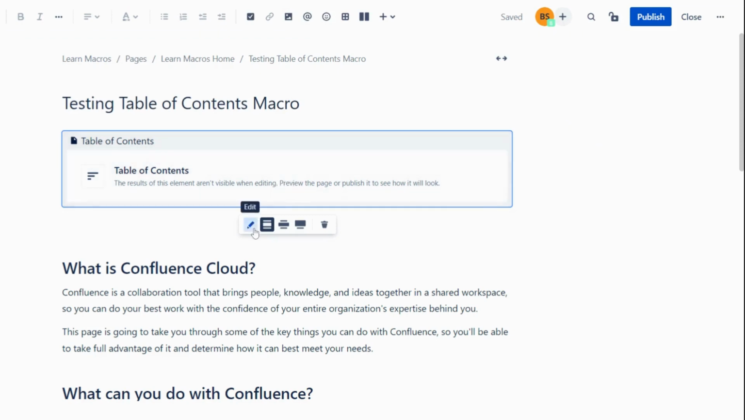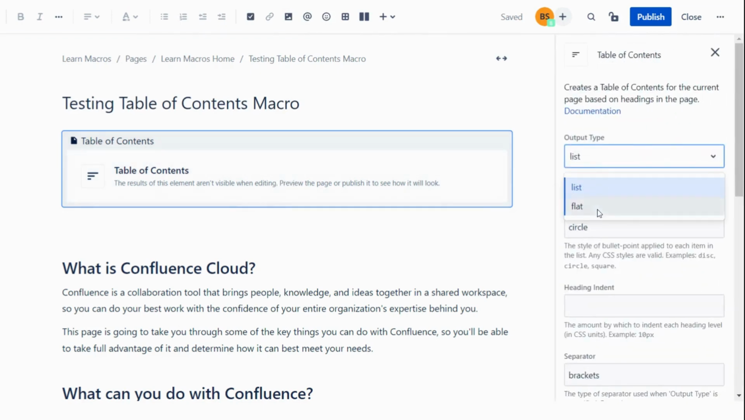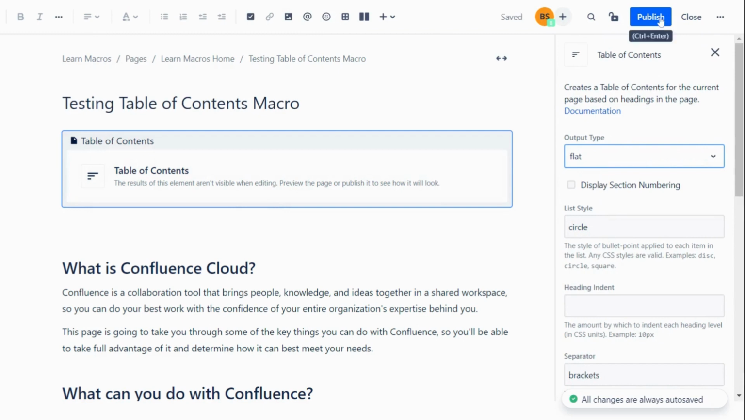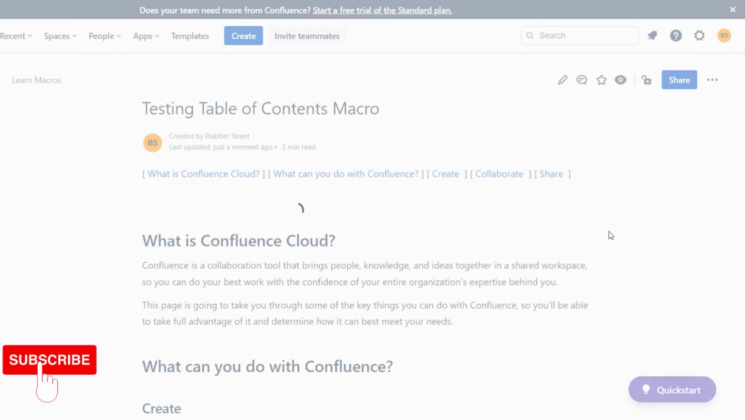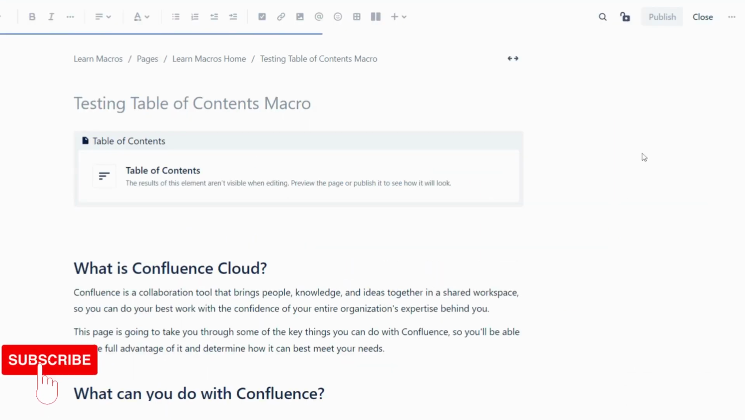So let us go ahead and try the flat structure. Output type flat, and I'm clicking on publish. Now we are able to see all of the headings in a linear way. So this is how you would be able to customize the output type.